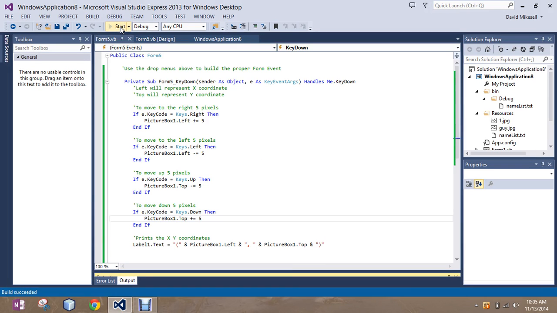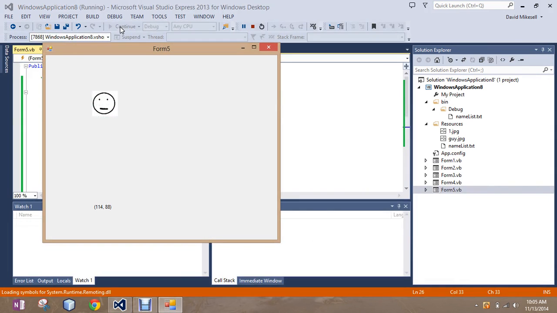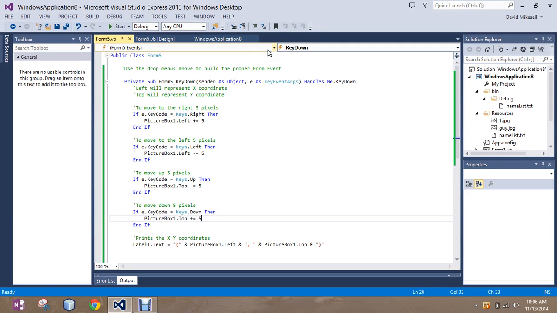So now we have the ability to move in all 4 basic directions using all the different arrow keys. And now he's dancing. Look at that. Whee! That's the basics behind getting an object to move on the screen.